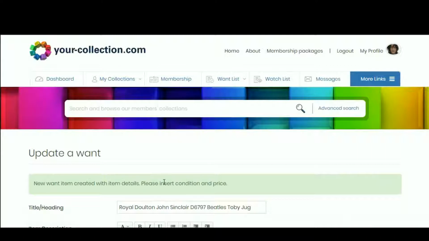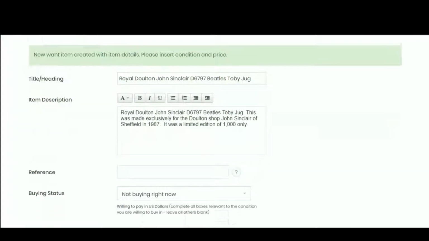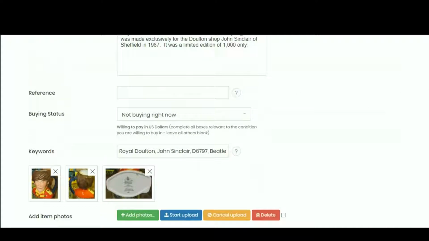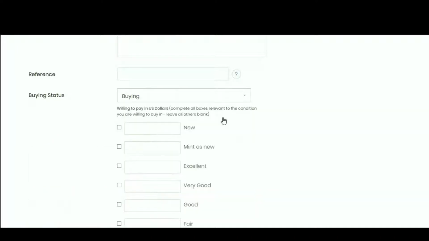New want item created with item details. Please insert condition and price. So what we're taken to now is a form page where we can change the description. We might not like the description that somebody else has used, and we do exactly the same thing. We've got the photos there, we can delete them, or we can add our own or add more, and we can change it to buying.